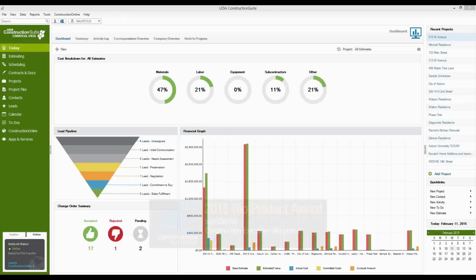Many of you know that UDA products, so ConstructionSuite and ConstructionOnline combined, have over 200,000 users in over 70 countries, and our products are managing over $50 billion in revenue daily in terms of construction. So we're really excited that what we have for you is constantly evolving, making sure that it's staying relevant in the industry and really best-in-class products for you to use.